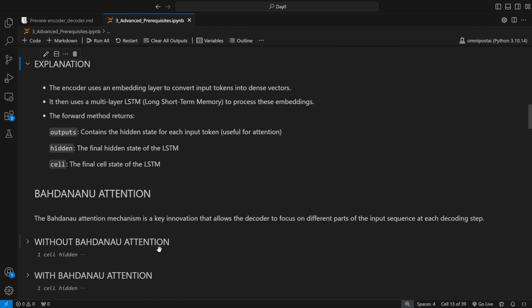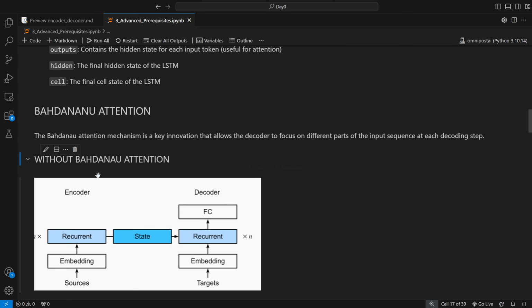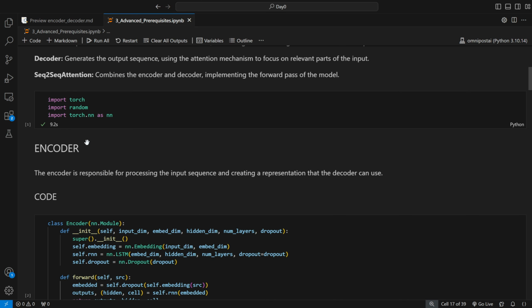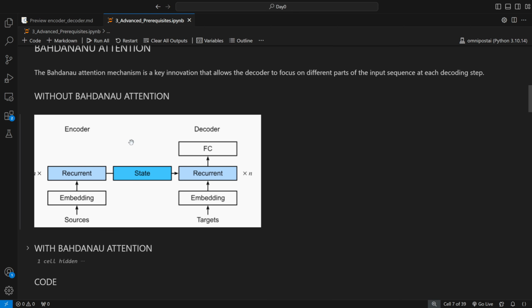Okay. Now, the Bahdanau attention mechanism. The Bahdanau attention mechanism is a key innovation that allows the decoder to focus on different parts of the input sequence at each decoding step. How will the architecture look when you add attention to it? That we are going to see now. Without Bahdanau attention, this is how it will look. You provide the source to your encoder by computing the embedding, it creates all the recurrent neural network states, and those states are provided to the target. That is how it works, right?